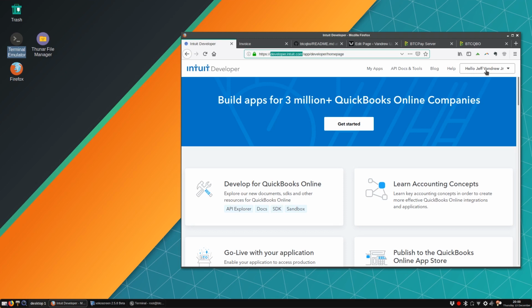You'll click sign in. You do not need to create an account. You can just sign in with the same username and password that you use to sign into QuickBooks Online. That will allow you to sign into Intuit Developer. Once you're signed in, you're just going to click on My Apps.